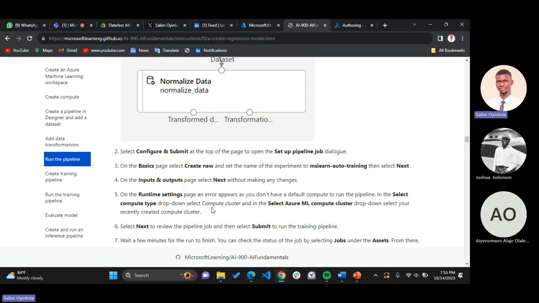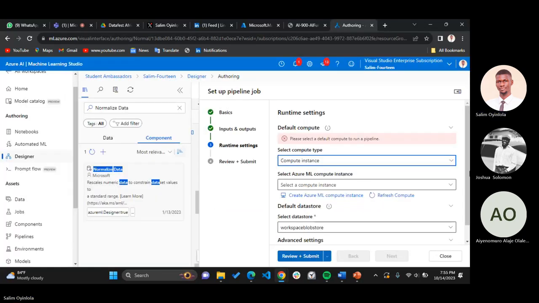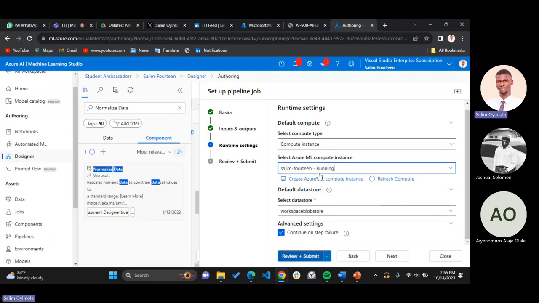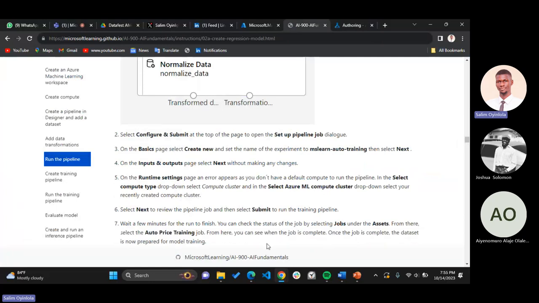Okay, I think ours was a compute instance. Yeah, it was a compute instance in our situation. We couldn't find where we could find a compute cluster. Let's hope that doesn't affect our results.